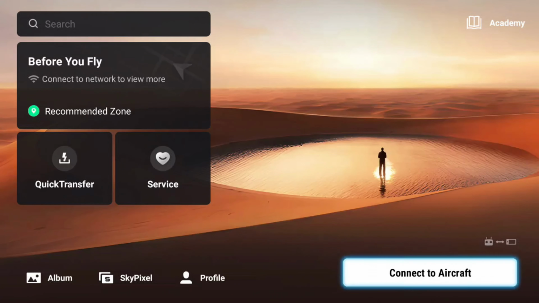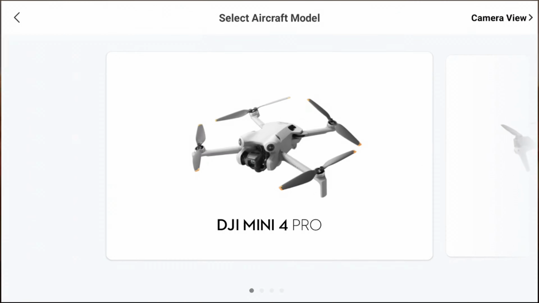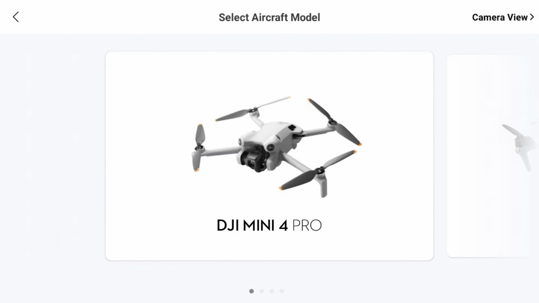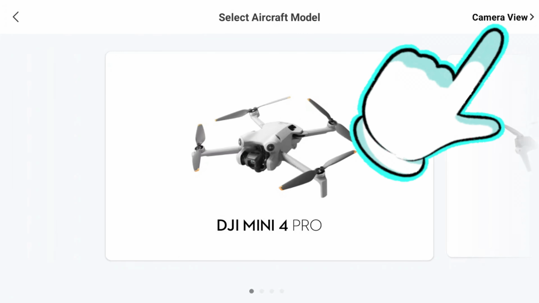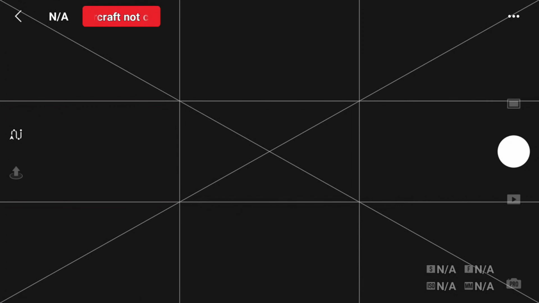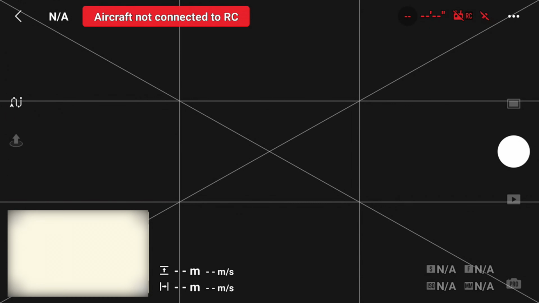To do this you don't need to have the drone switched on or connected, you just need to have your RC2 controller switched on. The first thing to do is tap on Connect the Aircraft in the bottom right. Then tap Camera View in the top right. That will open up this blank screen because the drone's not switched on or connected.